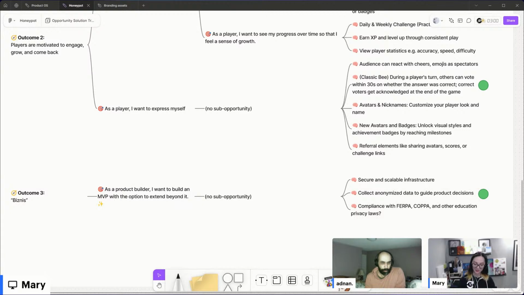Okay, so what is your definition of MVP? Like the first version that we go live with? Yeah, I think the first version that we can trial in a classroom, and that's acceptable.